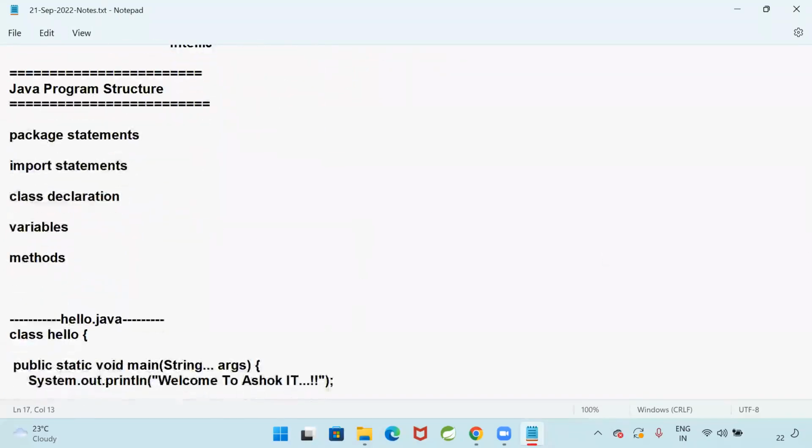So what is the Java program structure? Package statements will be available. Import statements will be available. Class declaration will be available. Variables will be available. Methods also will be available.